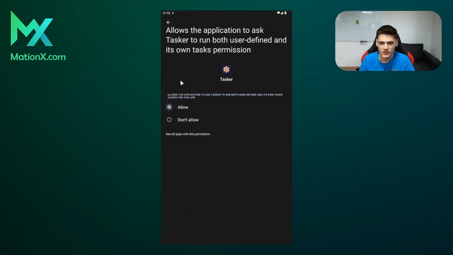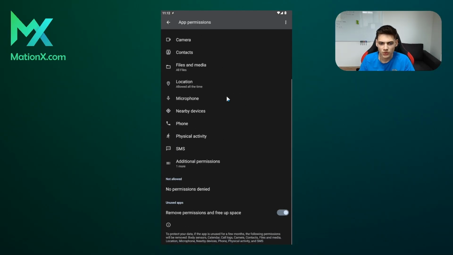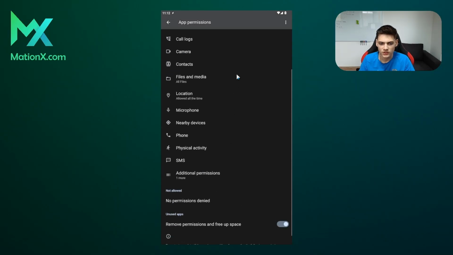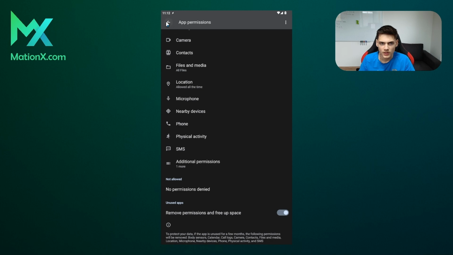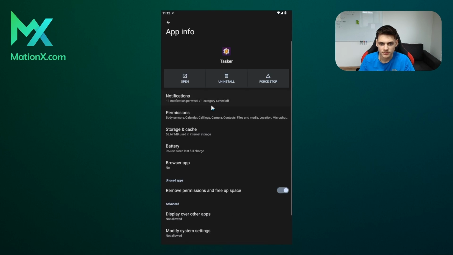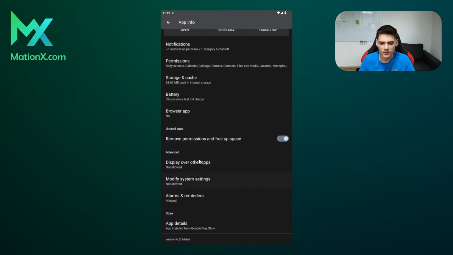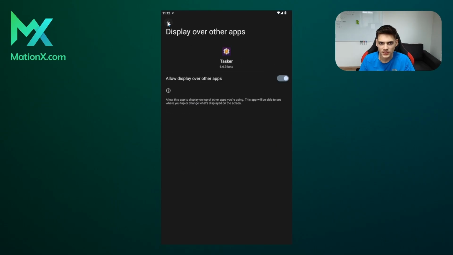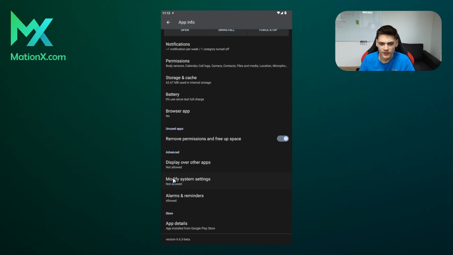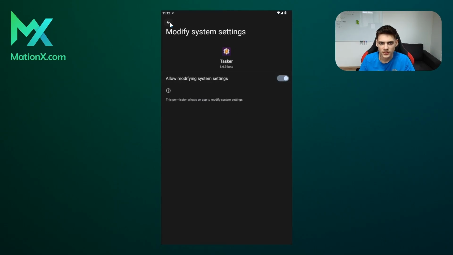One additional permission, I will enable this as well. And that's about all of the permissions that needed to be enabled. And now I'm gonna go back, and right here I'm gonna enable these advanced permissions. Draw over other apps, that's enabled already, we have enabled that. Modify system settings, I'm gonna enable that as well.